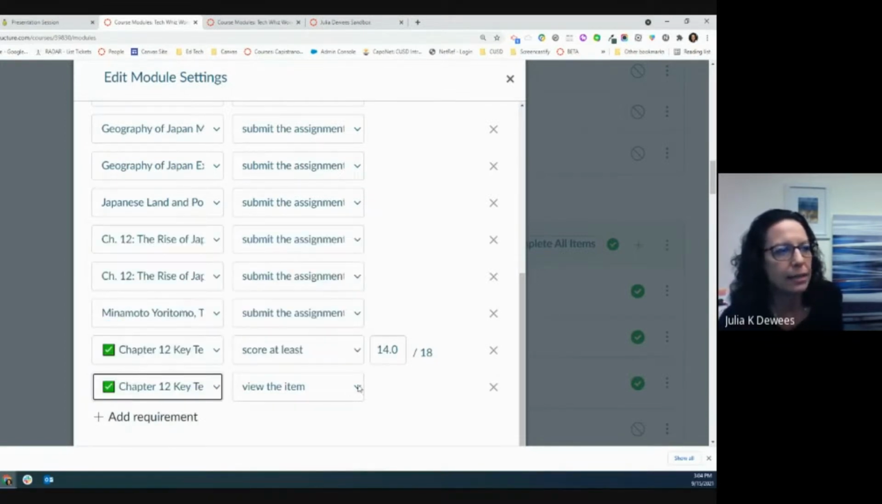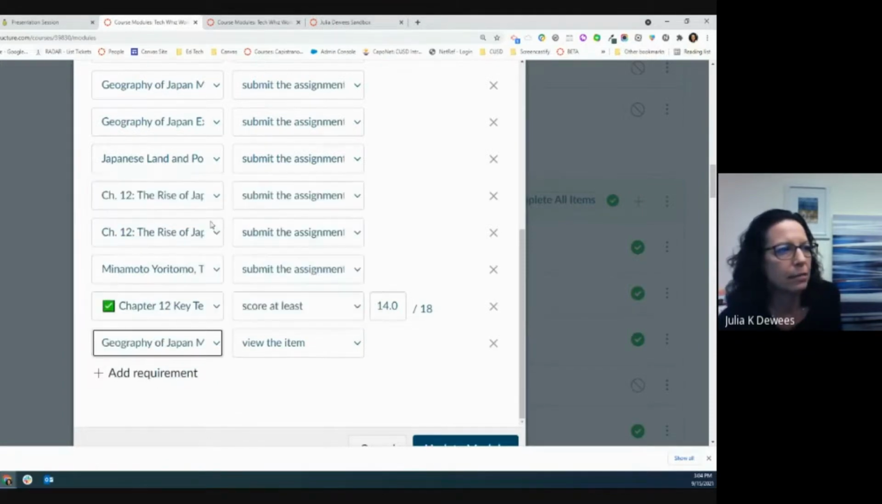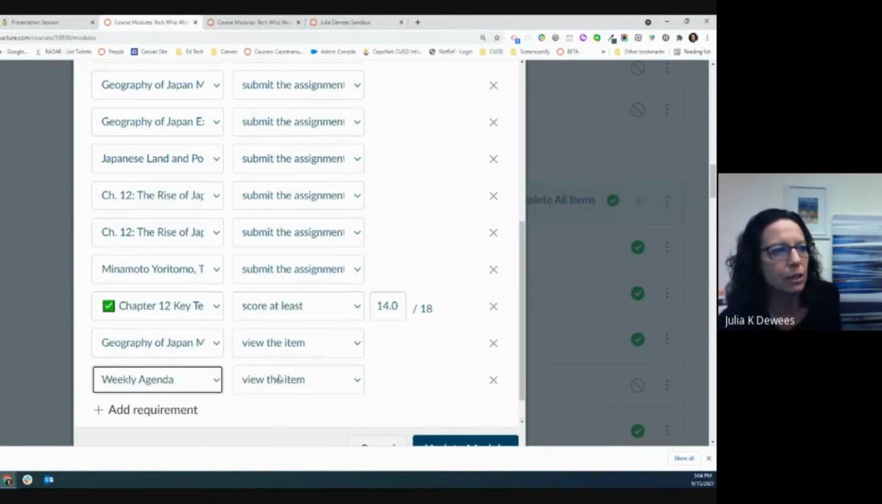And then I can select view the item, submit the assignment, score at least. And if it's not a quiz, if it's an activity, you also have the option to mark as done. And so those are options that you can use. And I'm going to get rid of that one.